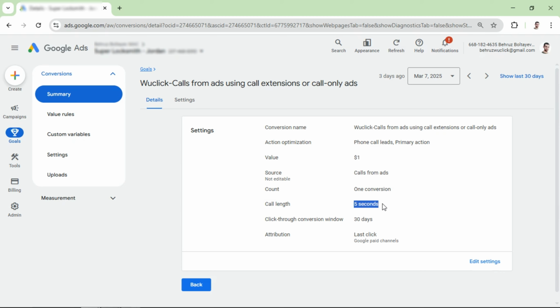Why have I put it as 5 seconds? Because as long as somebody clicks on the call button and stays in the call at least 5 seconds, that means it is a real person, and I'm going to track that as a conversion. But you can easily put that as 15 seconds, 20 seconds, or 30 seconds as you like. So this might be the first reason why you are getting phone calls, but they're not considered as a conversion.